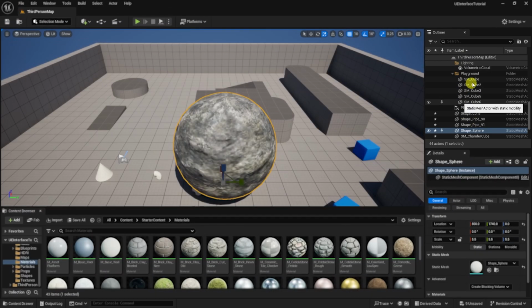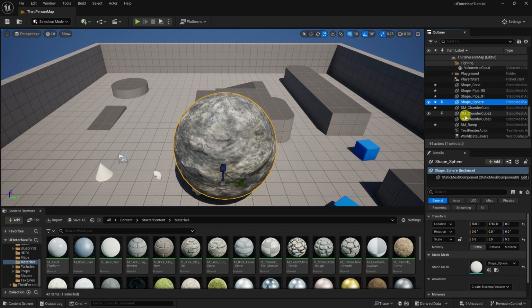So then over here on the right, we have the world outliner. This panel lists every object in your level. The bigger the level you get, the harder it's going to be to keep track of all of your assets. So the larger the level, the more this is going to be useful. You'll find everything in your level over here. And then you can also organize things in folders.